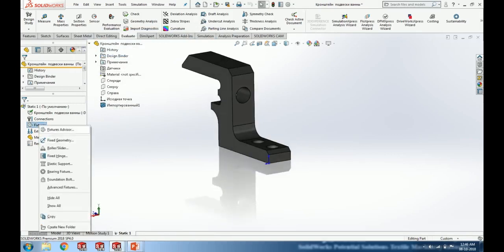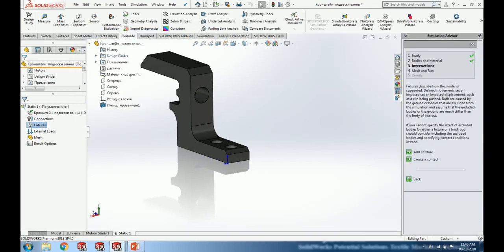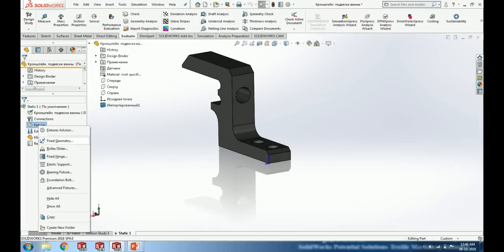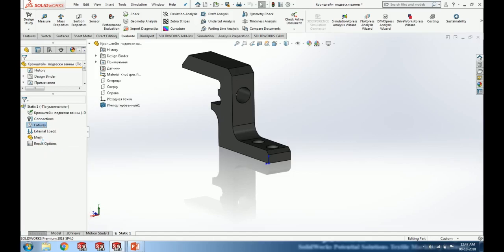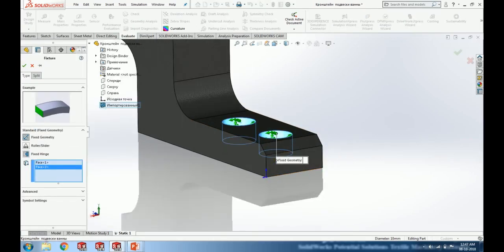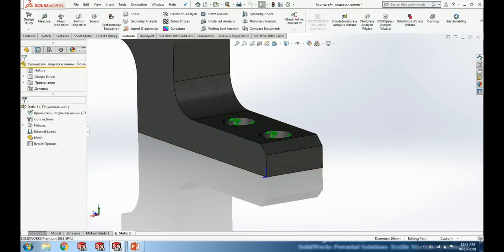For the real-time scenario, we make fixtures for these designs, either a fixed geometry or roller slides, where one side is fixed and the other side is movable, or bearing fixtures like that. So here for an example, I want to make a fixed geometry, since these two ends are arrested to the shaft, the roll of the plate.